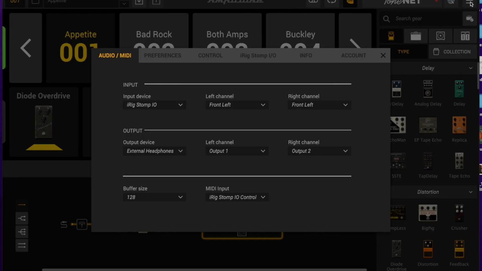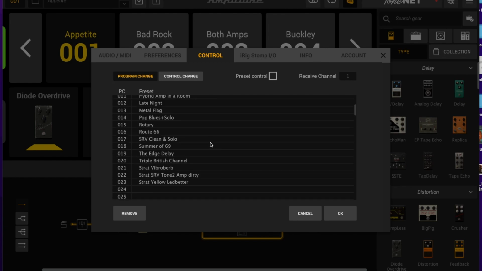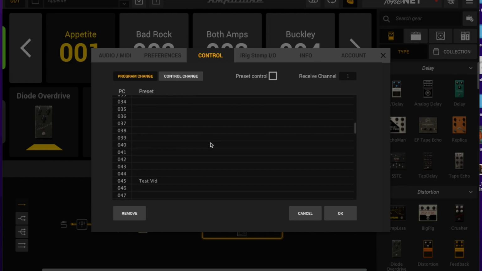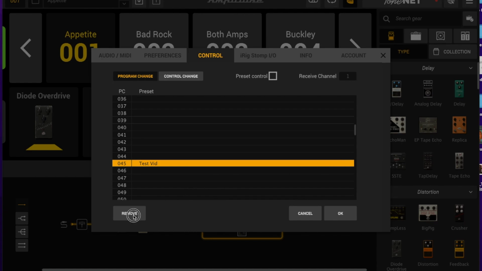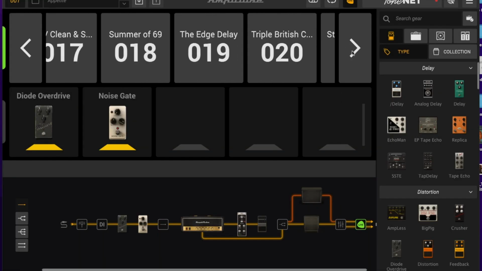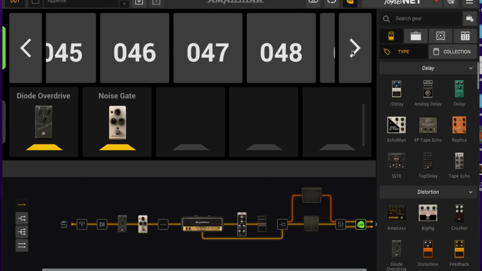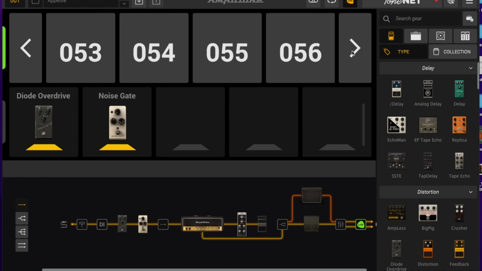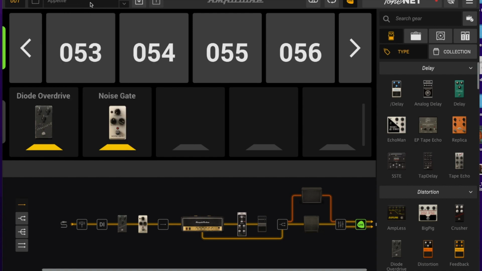So now I open this menu and I go to Control and I scroll down to that bank. I click here. I click Remove. I click OK. Now I scroll back into the 40s and it should not be there. Yep, bank 45 is clear. So that's how you remove an existing preset from the bank. Now notice that the preset still exists, it's just not assigned to a bank, which is fine.